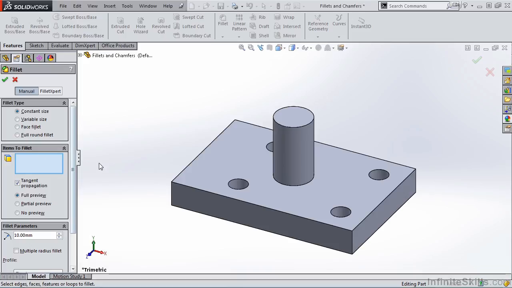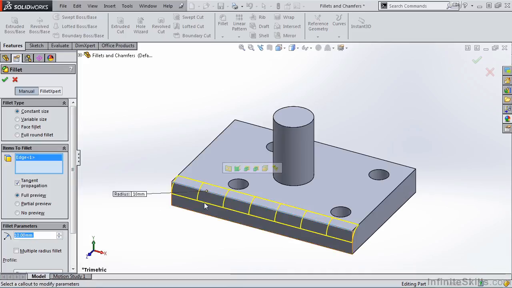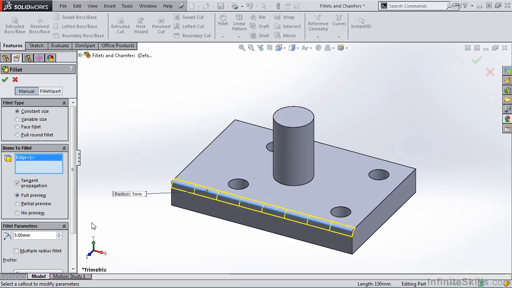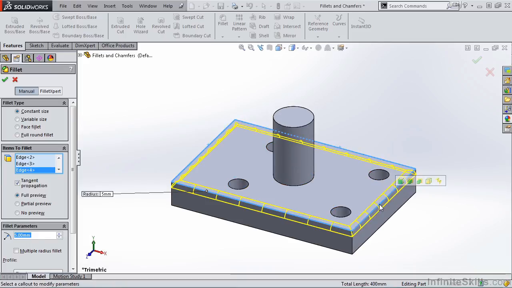I'm going to go out to the screen and select an edge. And you see a preview of a 10mm radius fillet. I'm going to change that fillet size to 5. Click outside of that window so the preview updates. And notice the 5mm radius on the screen. Now I'm going to work my way around the model and select additional edges.